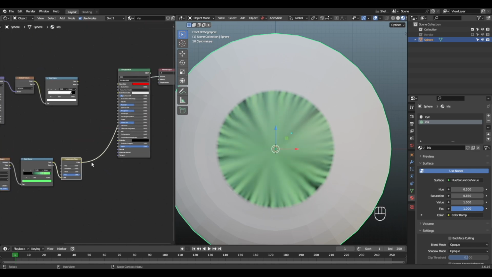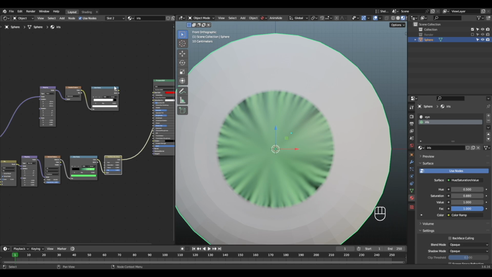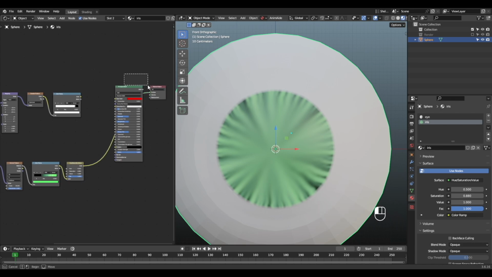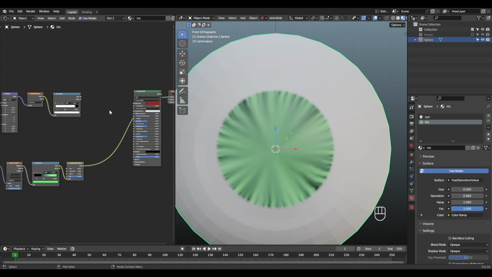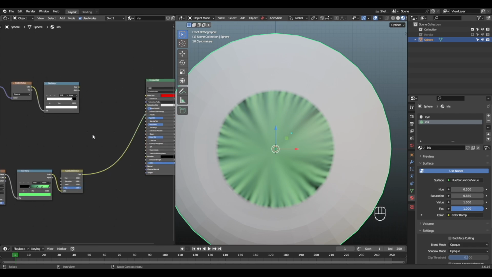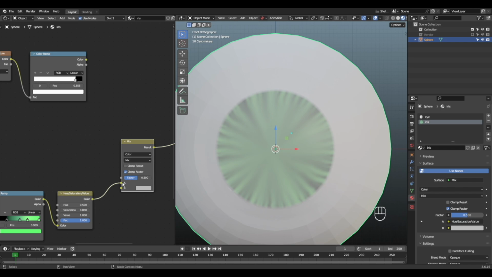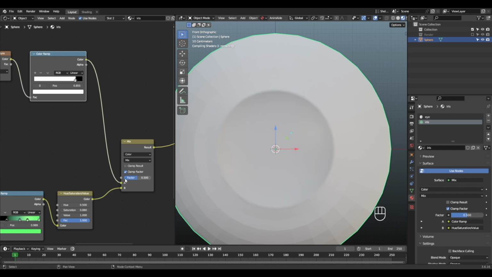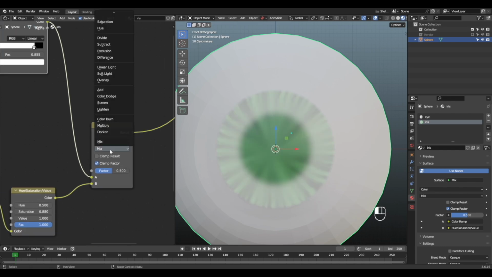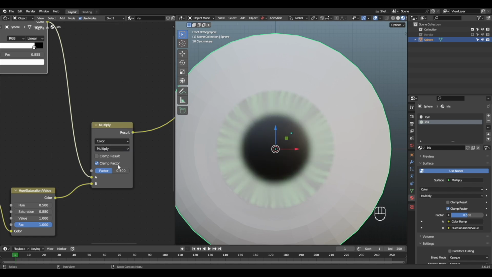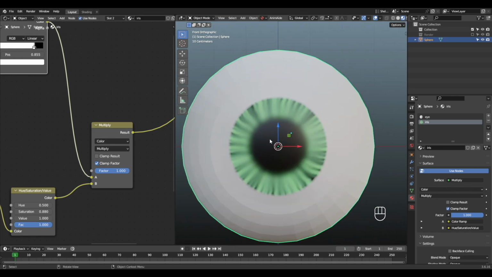All right, that's good. And now what we need to do is mix these two together. Now, Blender doesn't have a node that just outright says layer. It'd be very convenient if it did, but you can still layer. You just go and add a mix color, and you add this one in the bottom, this one at the top, and then you set mix to multiply. There we are. You take it and just drive the factor all the way up. And now you have your eye, but we're not done yet.